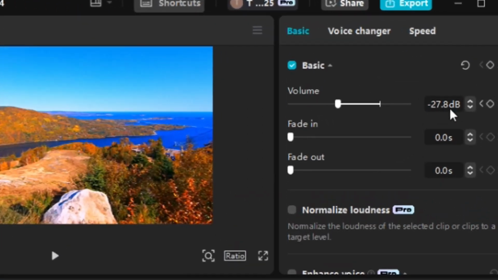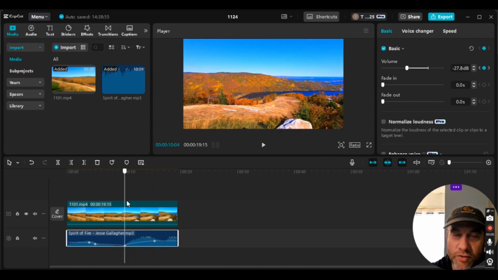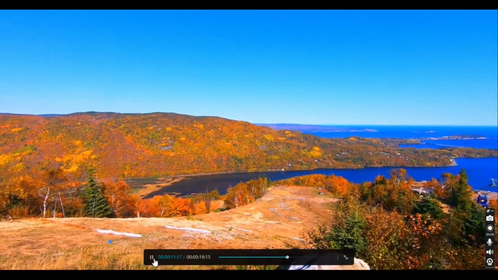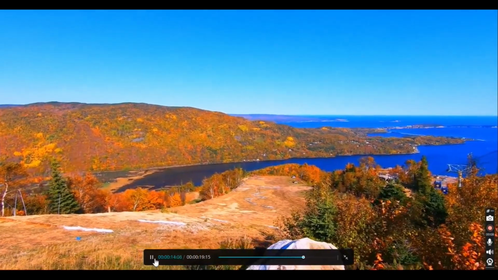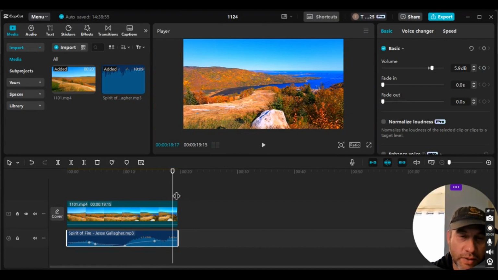And then what we're going to do is we're going to bring the volume back up and make a change, and then it's automatically going to populate a keyframe. Okay, right here and right here. And from this spot to this spot, it will be a gradual rise to the 5.9 decibels from, I think it was negative, what was it? Negative 27. So let's check this out. Okay, so you see how that works.